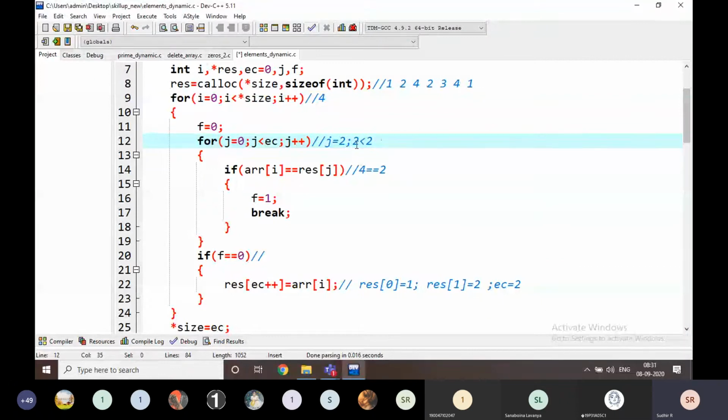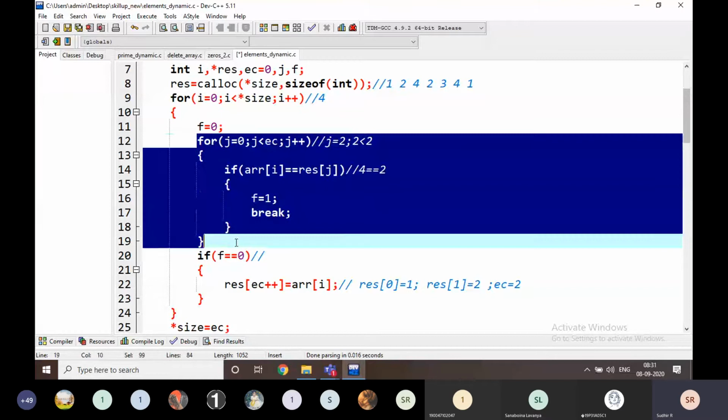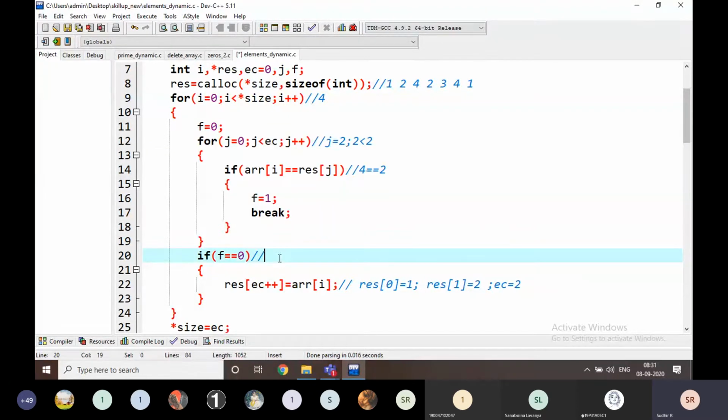Okay, now it is going to be 2 less than 2. It is going to be false, right? No doubt about that. Then it is coming out from this. The f value is not changed here also. Then f becomes 0 here. Then RES of 2 is equal to 4. Then EC becomes 3 here. Now the real story is coming.